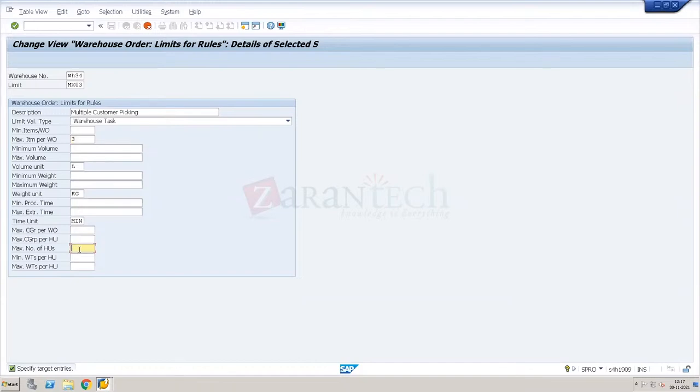So if your HU has multiple items and you don't want to go at item level, you say just pick two handling units. It can comprise of one HU or two HUs. Sorry, your one item or two items. So this limit plays a very important role in the sizing. So generally, we maintain the maximum. If that is reached, it goes to the next one.